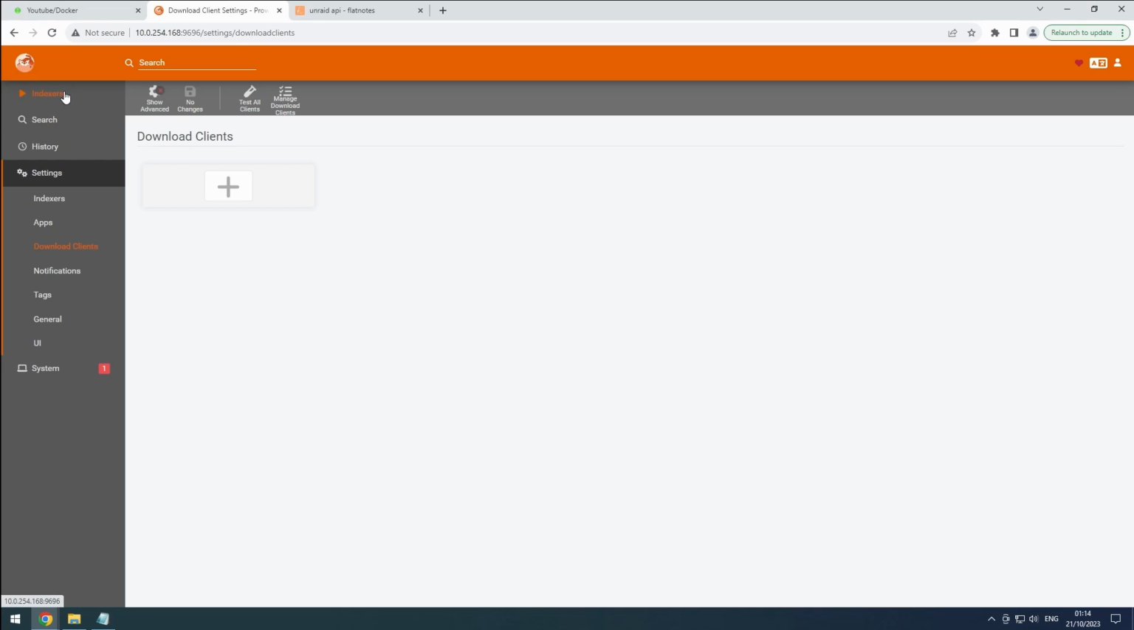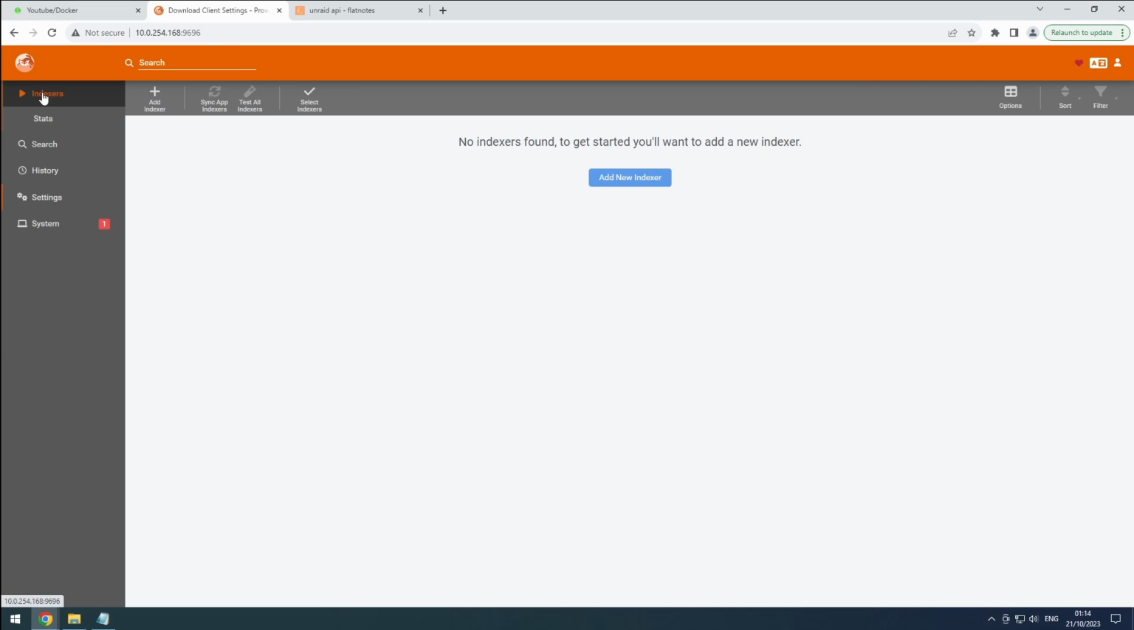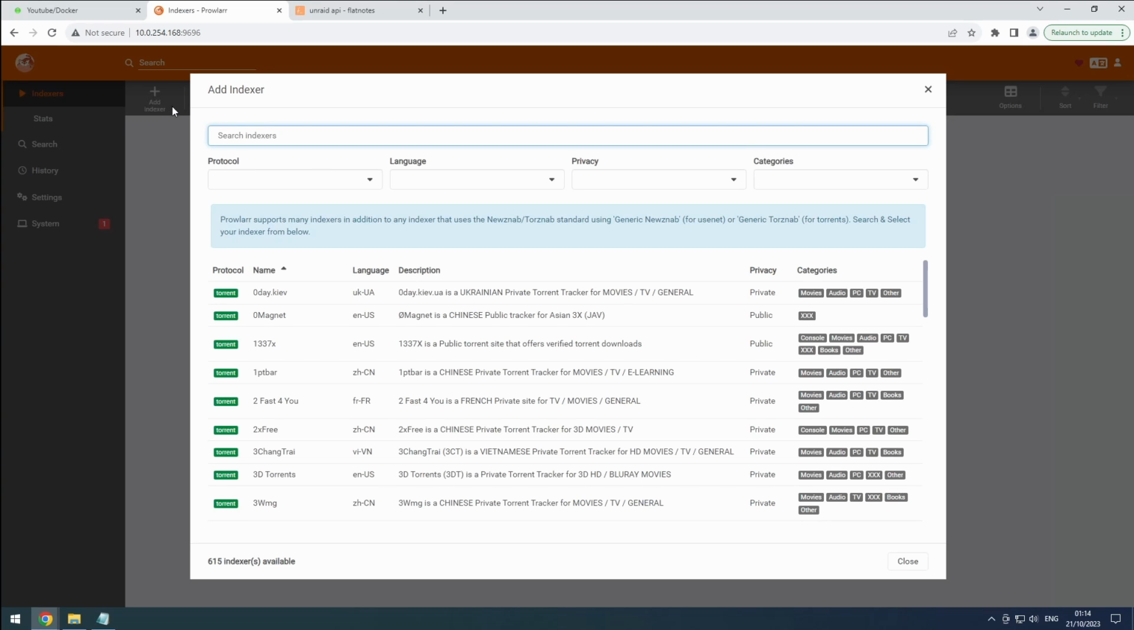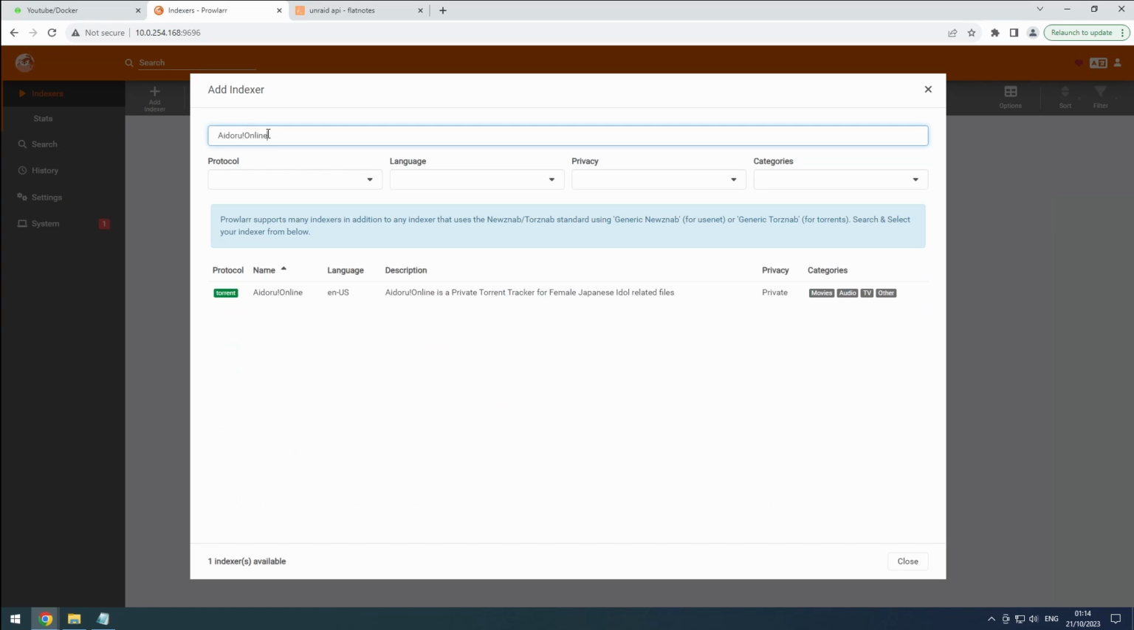Now, let's add our indexers. In Prowlarr, go to the Indexers menu. Make sure to click the main one, not the one in Settings. Click Add Indexer. You'll notice that Prowlarr supports a wide range of indexers for both torrents and newsgroups. Let us know in the comments if you mainly use torrents or newsgroups, and private or public indexers.